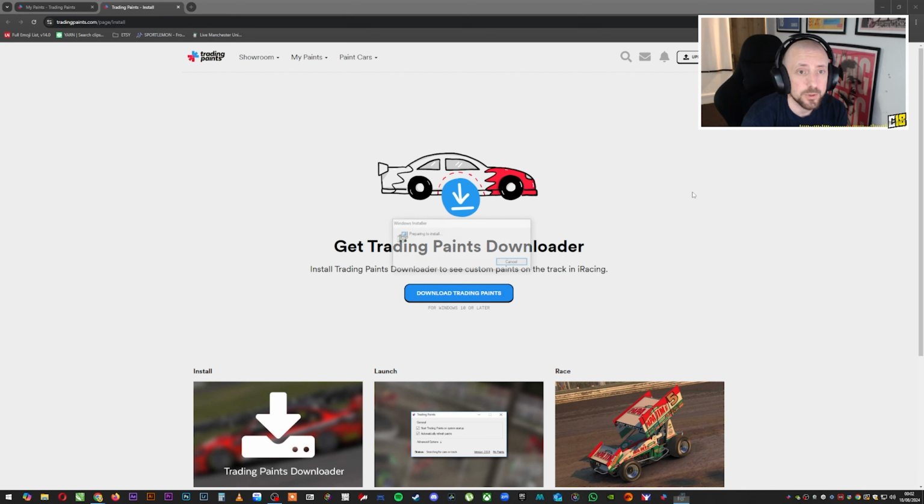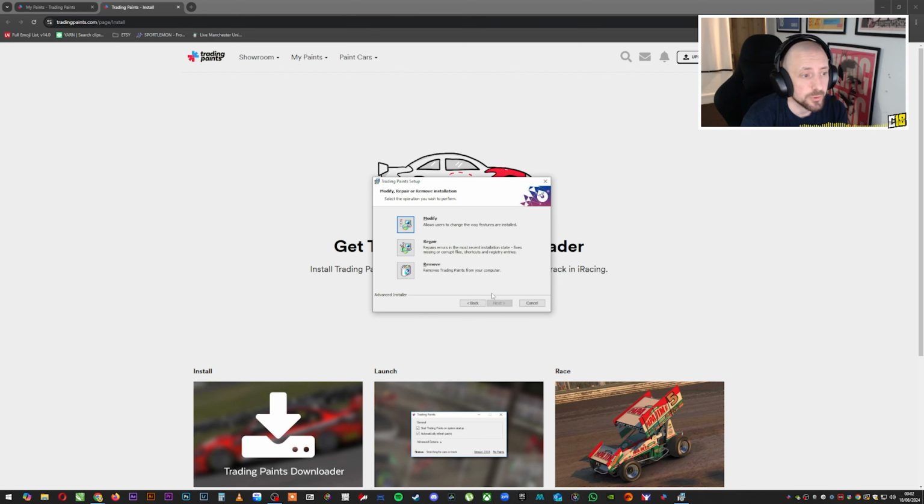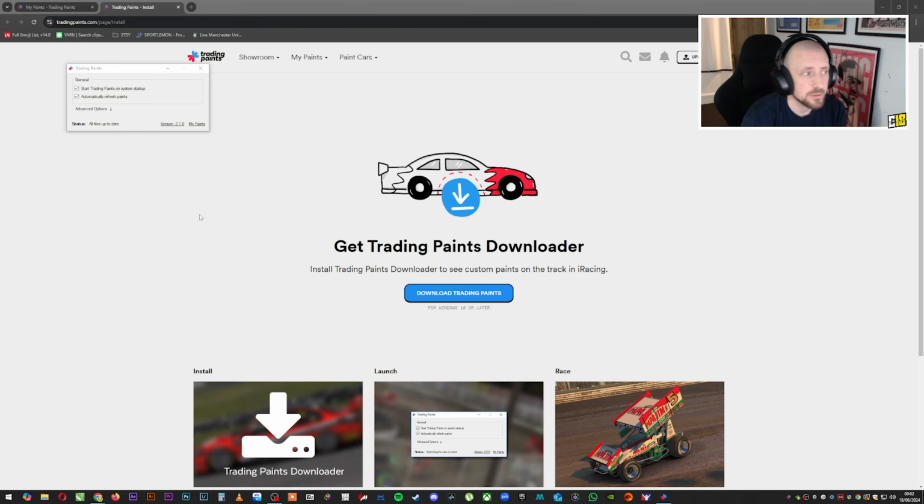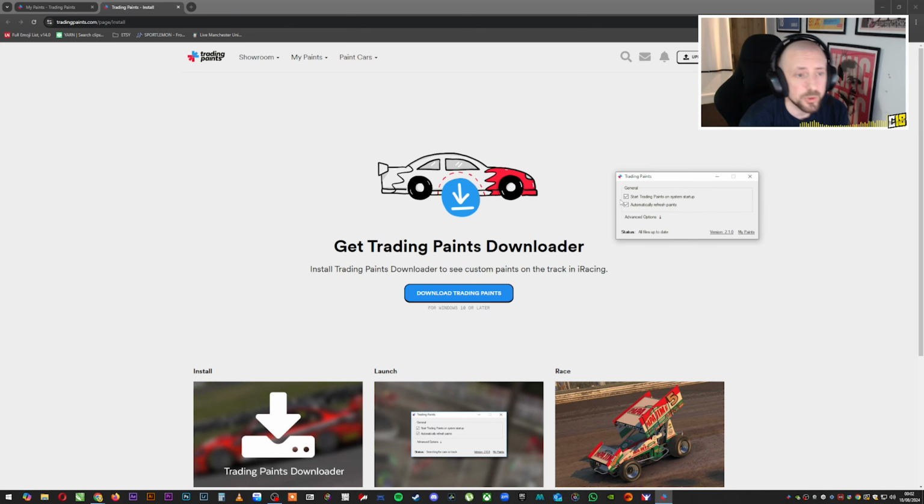We're going to open it, and install it. Press next. I've already got it installed. Just do normal. You know how to install it. Mine's actually already running, so I'm just going to exit that. Once you've got it open, you want to make sure Trading Paints is on System Startup. The reason for that is because you don't want to open it all the time. It'll always be there. It doesn't take much for your computer to run it.